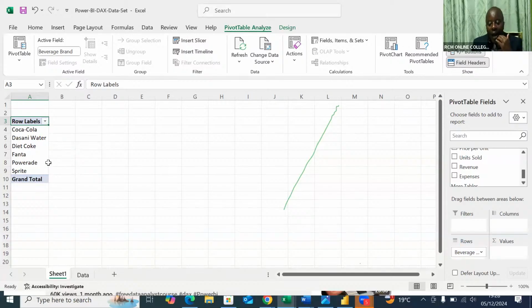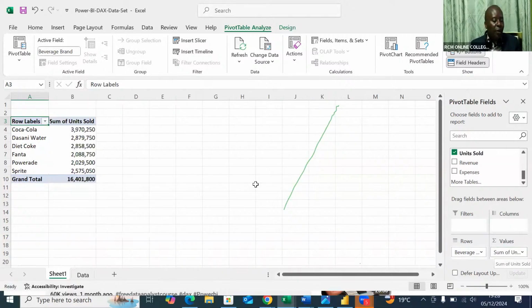Ladies and gentlemen, I will be interested, for example, in knowing how many units were sold of each of these. I would want to explain to my management, I would want to explain to my board. So I would want to come here and pick these units sold and put them under values, because this is what I would want to evaluate. When I do that, you can see Coca-Cola, these happened.